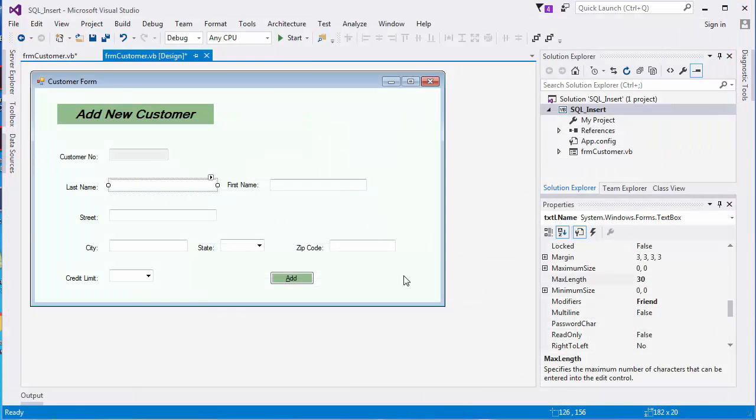Now if we take a look at the form itself, you will notice on this text box right here called txt custno, the read only property is set to true, because that's where we will pull in and do the coding for the customer number. Then for each of these text boxes, for last name, first name, street, city, and zip code, those are all set to the corresponding sizes I just discussed. I put the last name first because usually in data entry we put the last name then the first name.